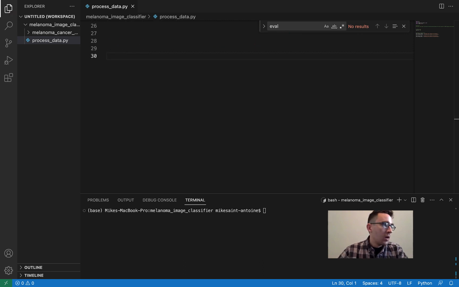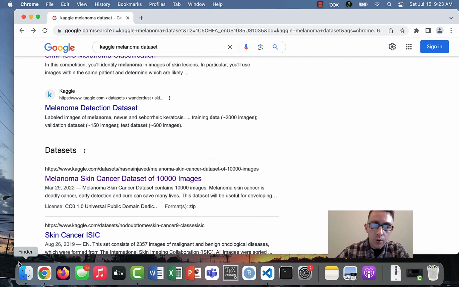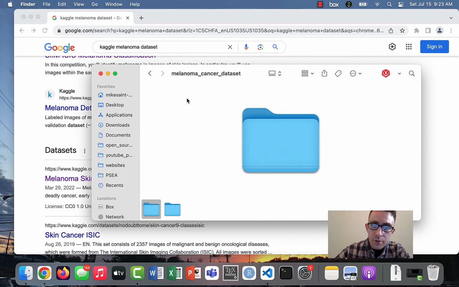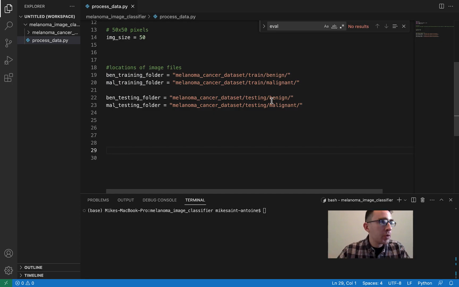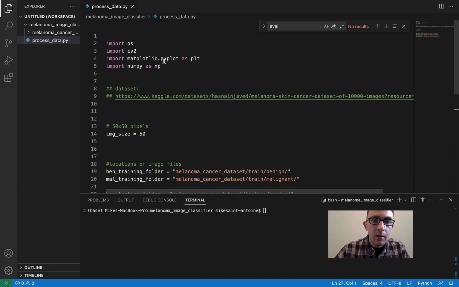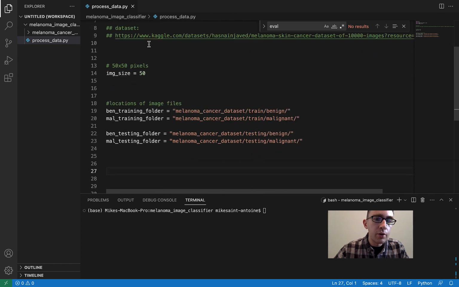Okay. So now what we need to do is write some code to open up these folders and convert the images into NumPy arrays that can then be used as the actual inputs into the model. So basically now we're just trying to write some code to open up these folders and iterate over all the images and then save each image as a NumPy array that we can then use for training our model.